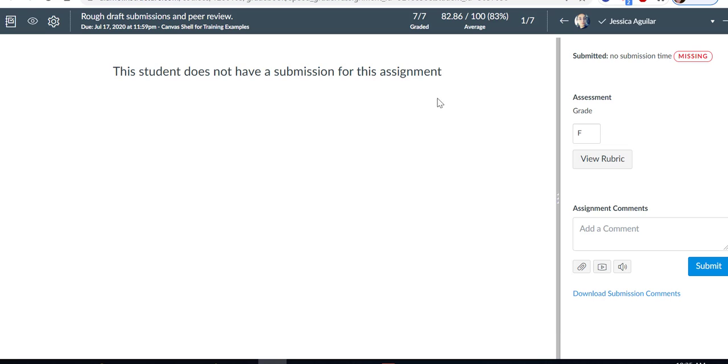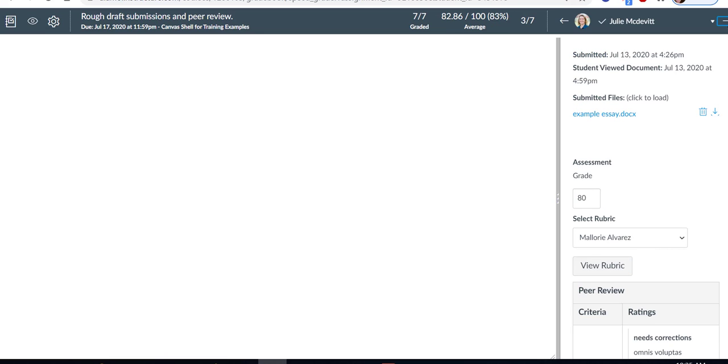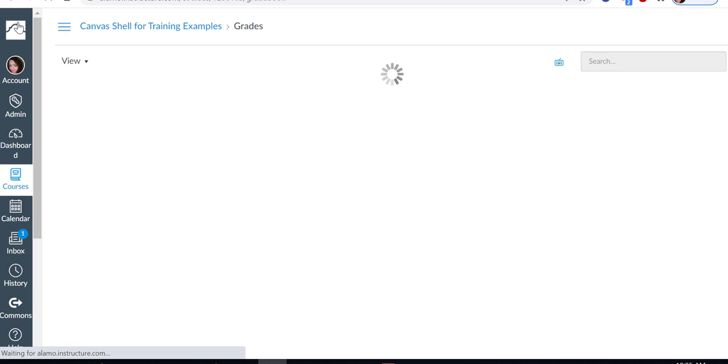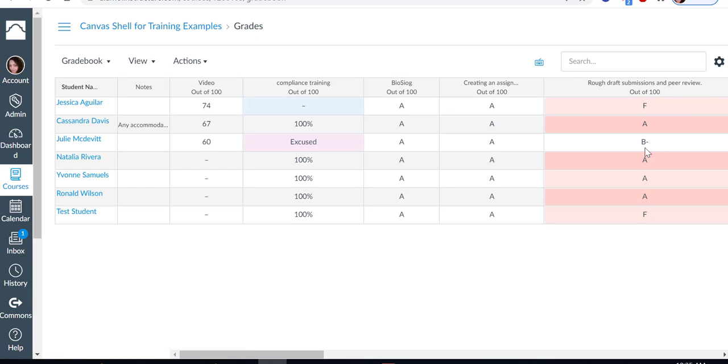Now, in case you remember, there was one assignment that was not pink, and that was for this student because this student actually submitted something that I had graded. So let me click back to my gradebook. And as you can see, that same student who submitted the paper received the grade.